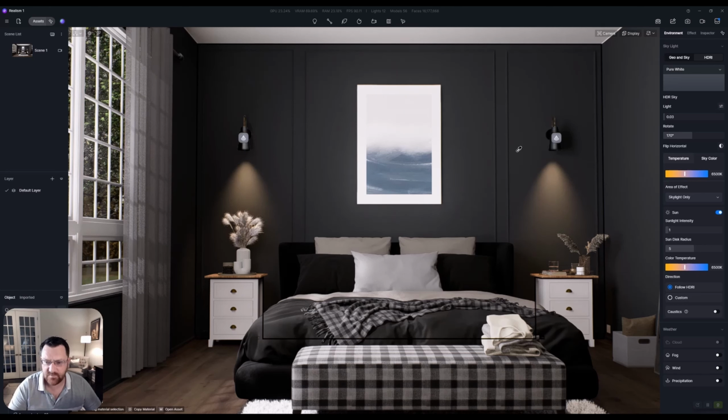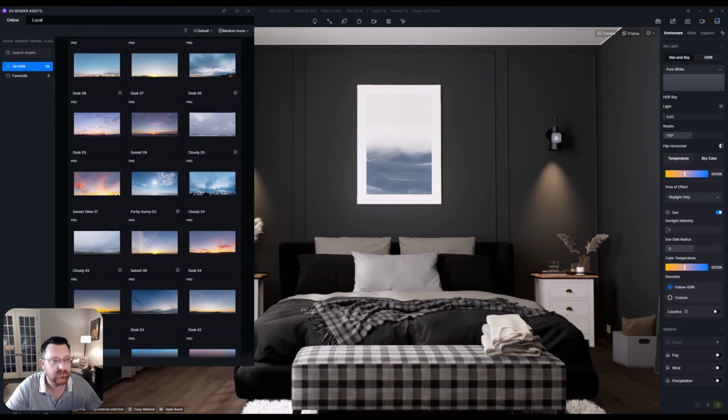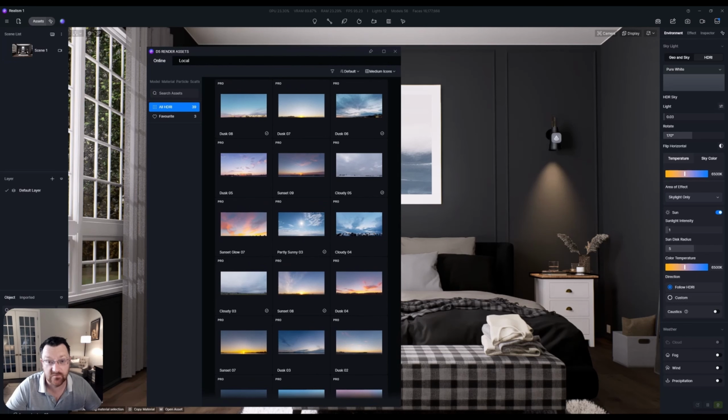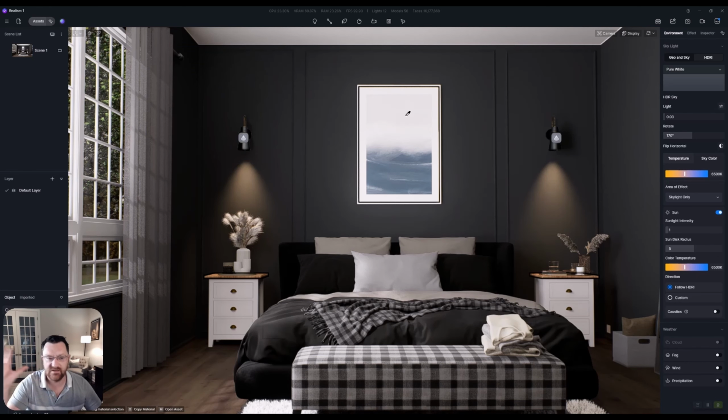But for this purpose, this all-white HDRI is actually available from the D5 Render Asset Library. If we click on this, the new version has all of these HDRIs, and down the bottom, we've got this lovely little pure white, although kind of pure gray, but whatever. It'll just basically add white light to the scene.